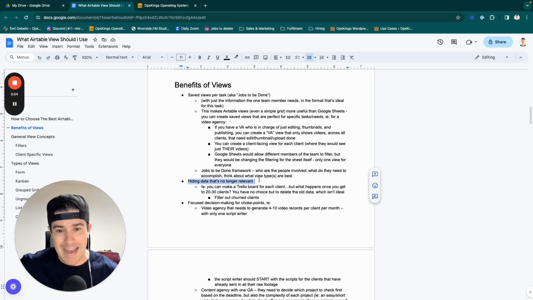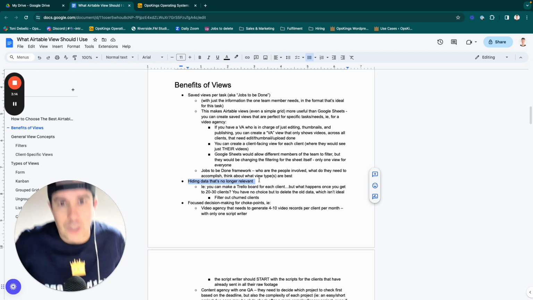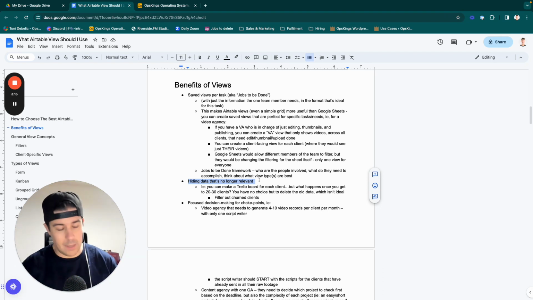Another one is hiding data that's no longer relevant. So a lot of people think Airtable is only for agencies that are huge or businesses that are huge. But let's imagine you have a landing page company and you sign, let's say, 5 clients per month and you do 1 landing page for every one of those 5 clients. Now, on your first month, some people do this in Trello, right? They'll have a Trello board per client for all the things for the clients. Let's say you have a Trello board per client. You have 5 of them in month 1.